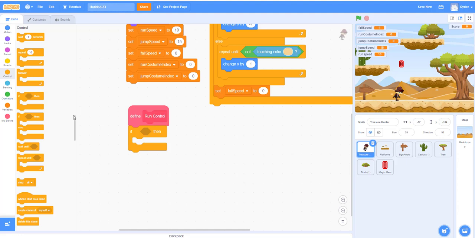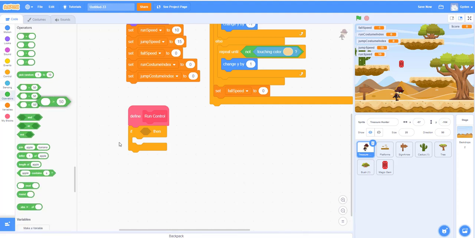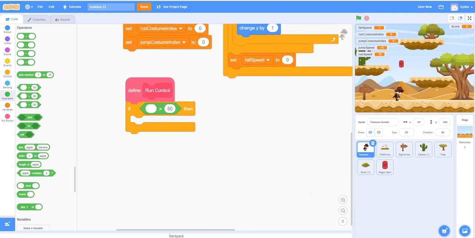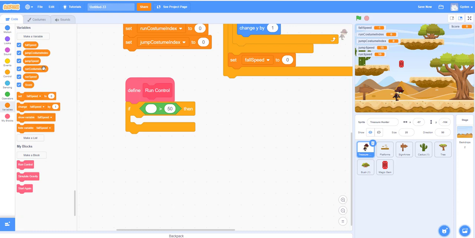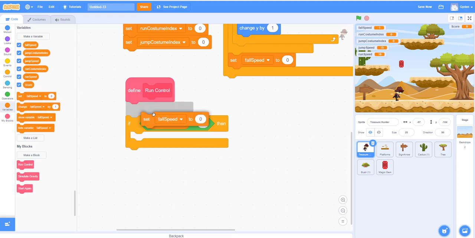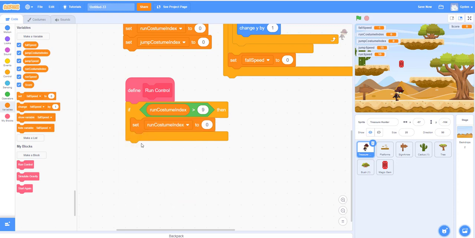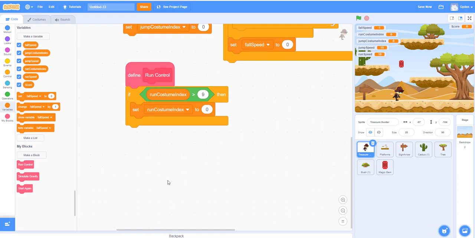You need to bring this operator down. What we're going to say is if the run costume index is greater than 9, we will set it back to 0. Okay, so this is the first thing this block will do. When it's called, it will check the index and set it back to 0 if it's greater than 9.